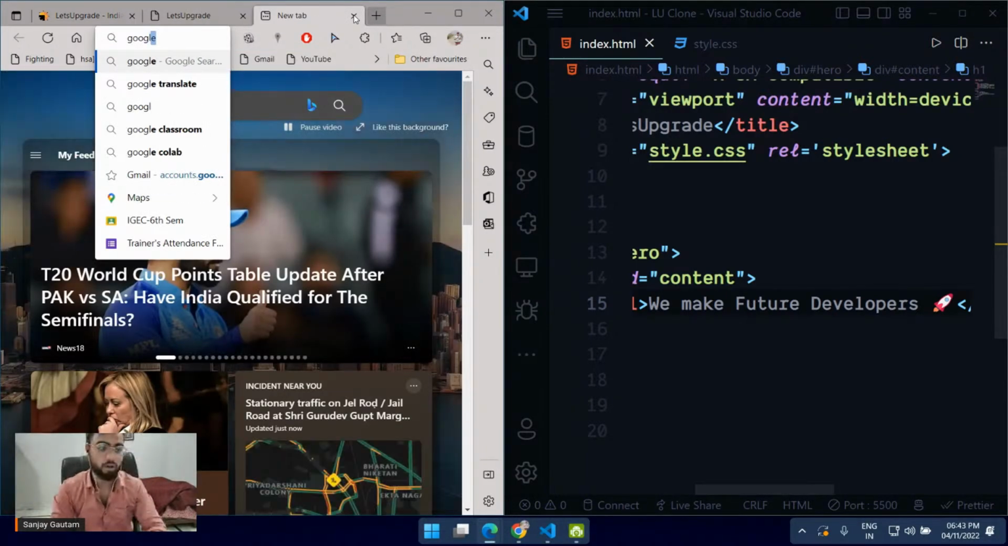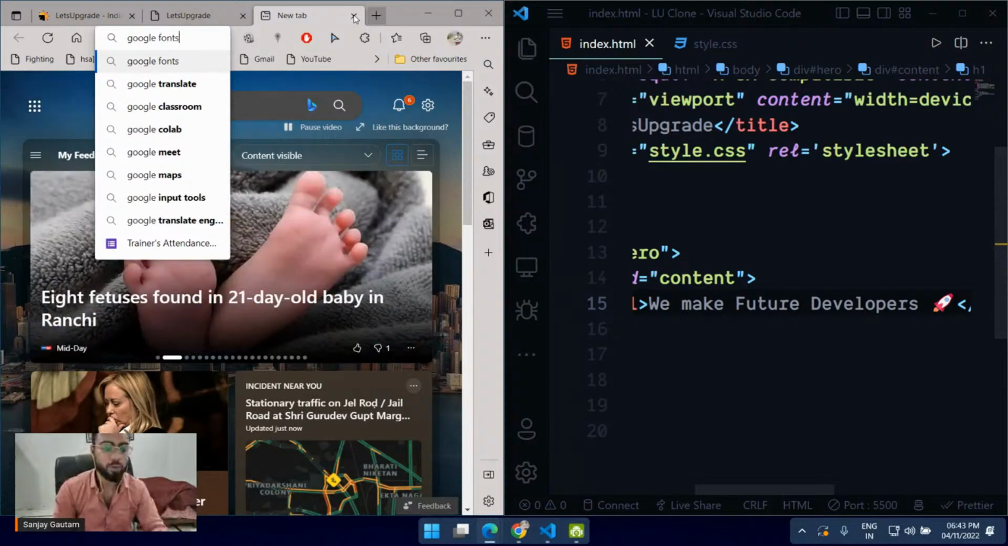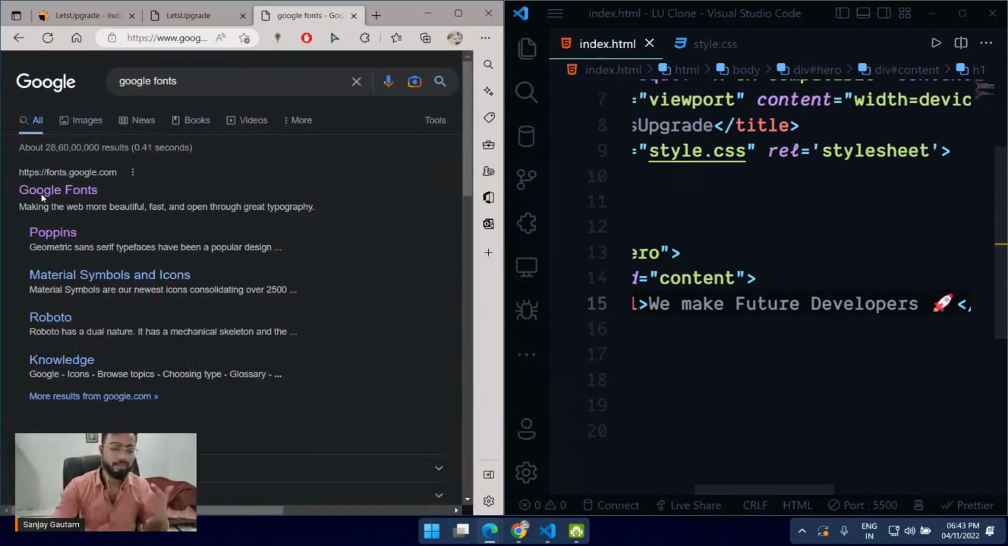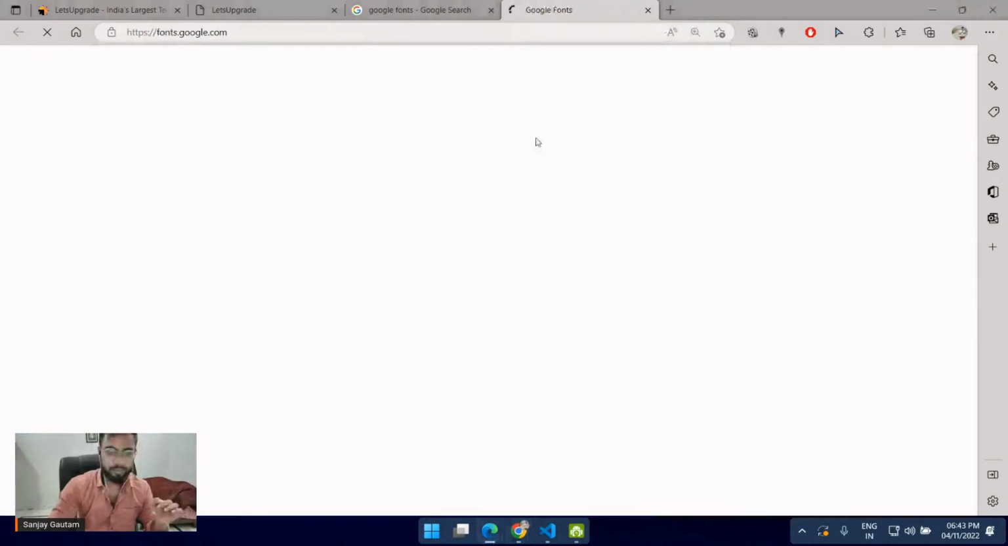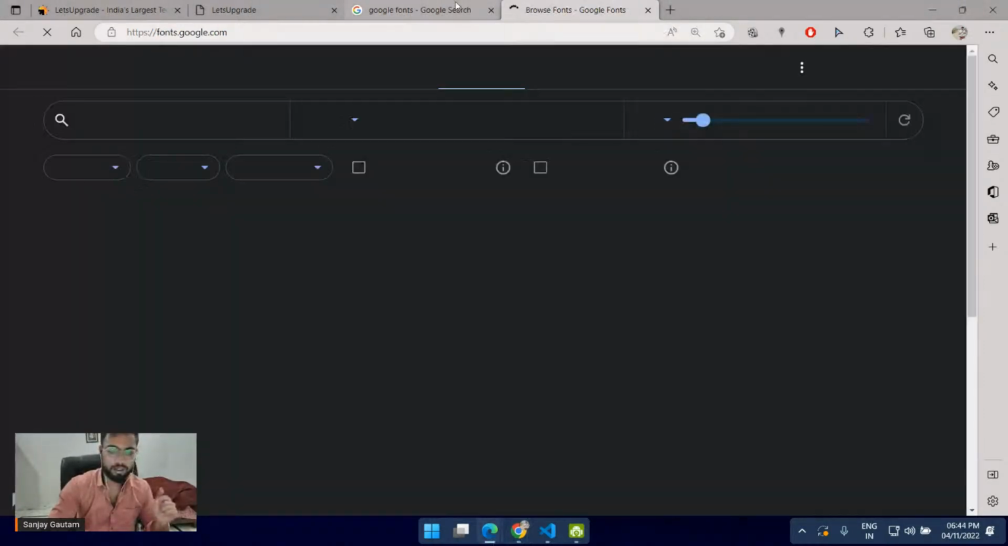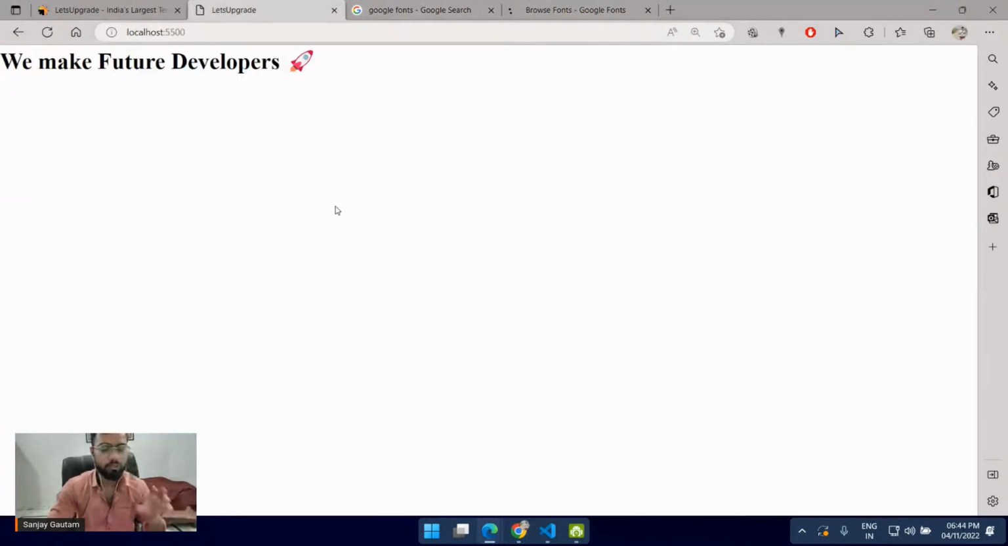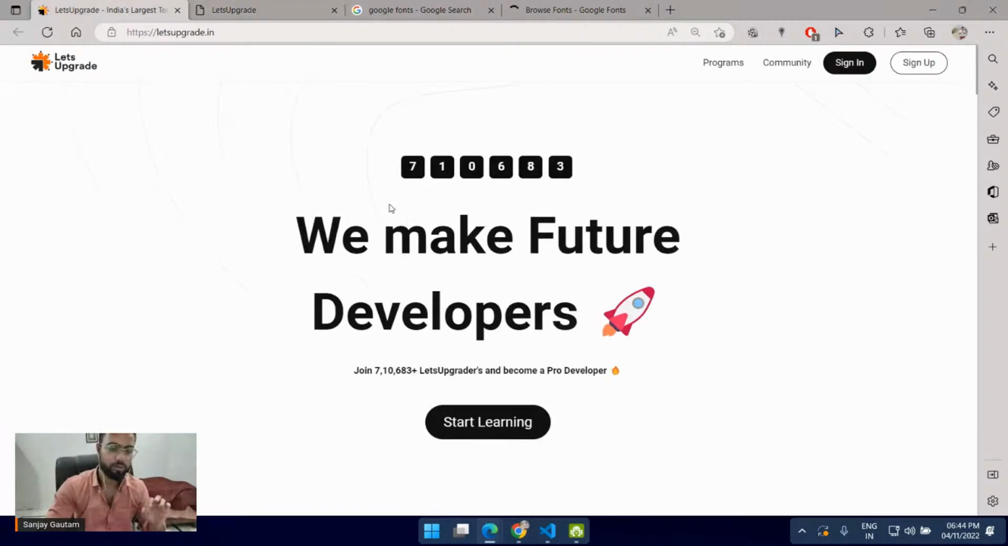So just type Google Fonts. So Google basically gives you all the fonts available here. So I'm just going to visit this website. It's very straightforward. Just visit the Google Fonts website, and here, just look for the font that you want to use. So as I told you, this one is Roboto. So just look for Roboto. It's the first one here.